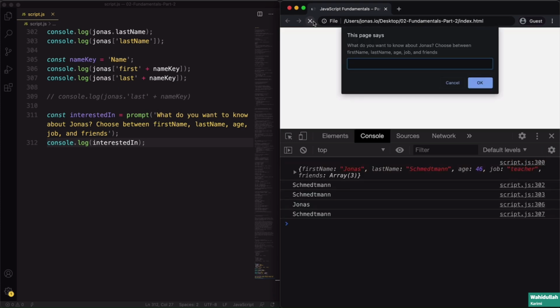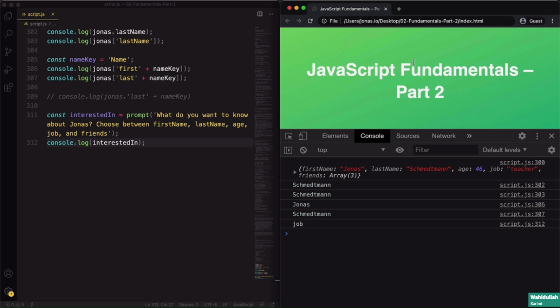And so here is the pop-up. And so now we just write one of these options here. So let's say job. And indeed, now here we get job. And so what we want to do now is to basically display the job here in the console, because that's what the user chose.